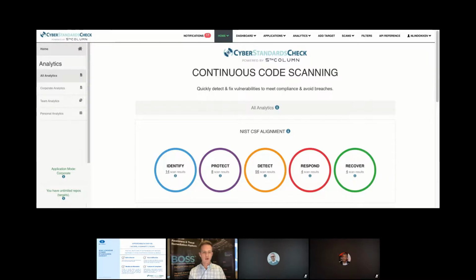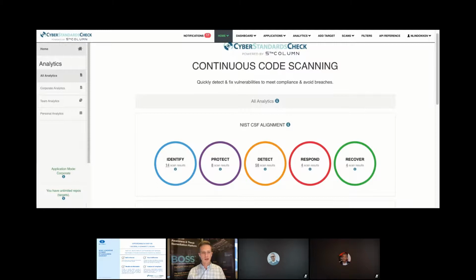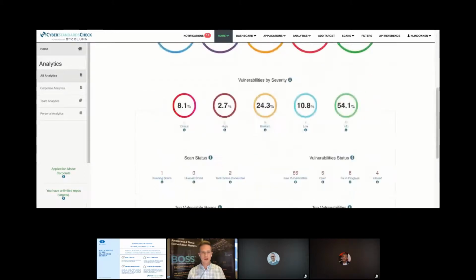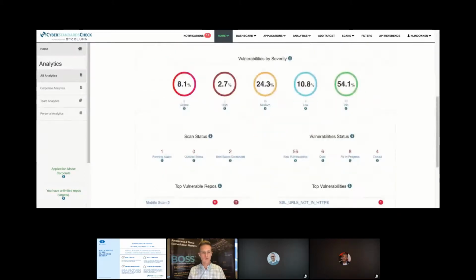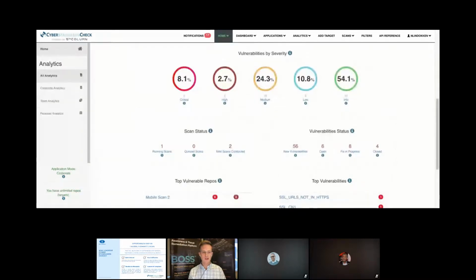The NIST cybersecurity framework was designed to provide a policy framework, as Ray was just referring to, of data and information security guidance for how organizations in the United States can assess and improve their ability to prevent, detect, and respond to cyber attacks. Now, to echo Ray's comments from before, we designed this tool in partnership with IJIS specifically to validate conformance of application source code to this standard.